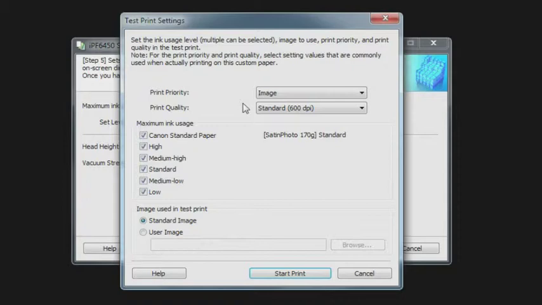For print quality, we want to select the resolution that we most commonly use for this paper. If it's going to be standard, then use that. If you're going to use the highest setting, then make sure you select that. That's going to print what's considered an ink limit test image, and there are going to be 6 of them. It goes in different levels from lowest to highest, and you can visually evaluate those images so you can choose the amount of ink limit that is optimum for that paper.